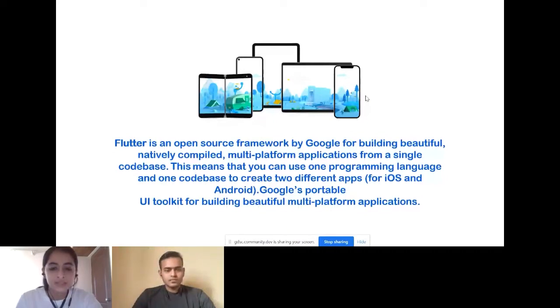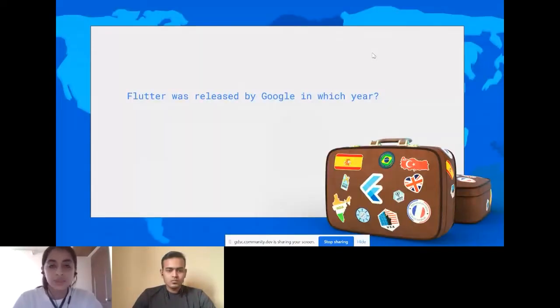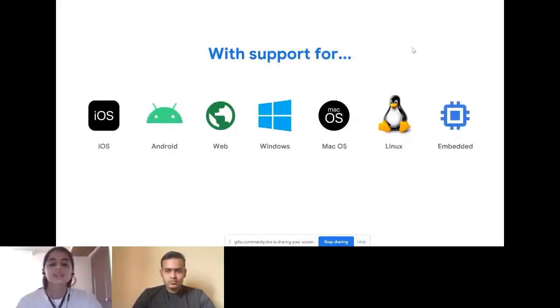So in some complex terms, Flutter can be called Google's portable UI toolkit for building beautiful multi-platform applications. Okay, so there's a question for you. Flutter was released in which year? Do you know that? Yeah, it was released in May 2017. The stable version was out in December 2018. So Flutter supports iOS, Android, web, Windows, macOS, and Linux from a single code base.